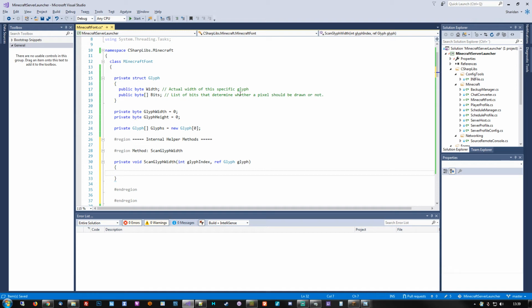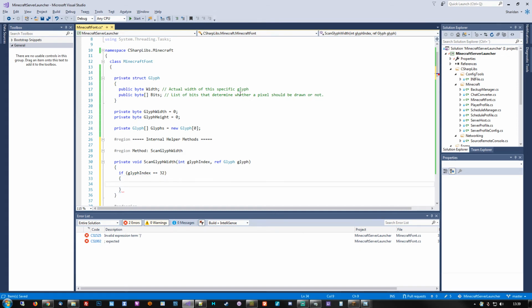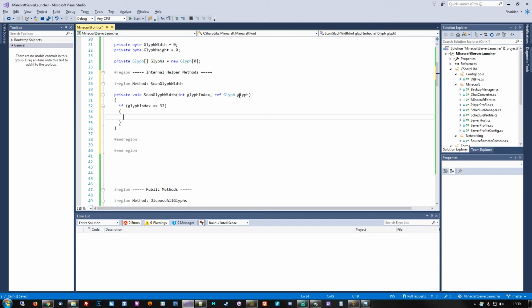So what can we do with this? First of all, let's see if we actually have to scan through it. So if the glyph index here is 32, then we're not going to bother scanning it because we know for a fact that it always contains a white space. White space equals nothing drawn. So this is nothing more than basically an empty setup. So here we'll set the width of this particular glyph to 4 pixels.